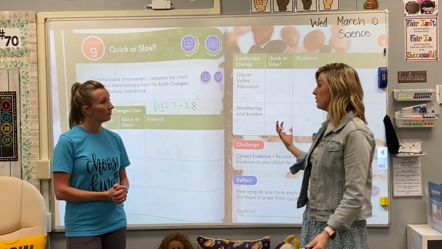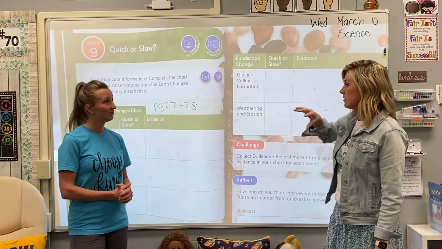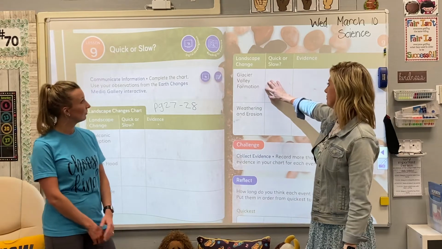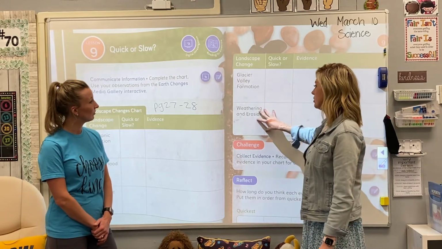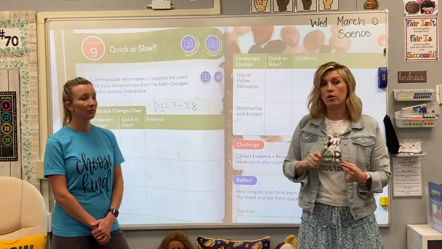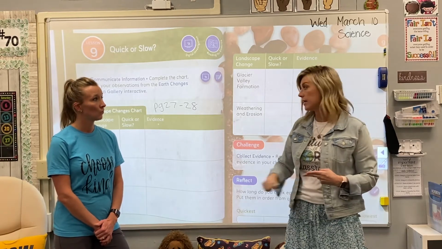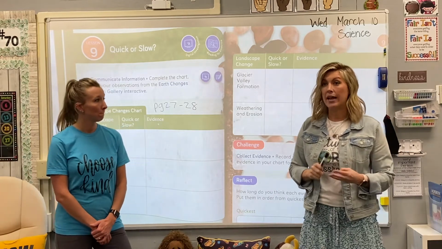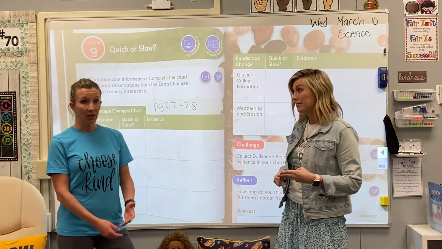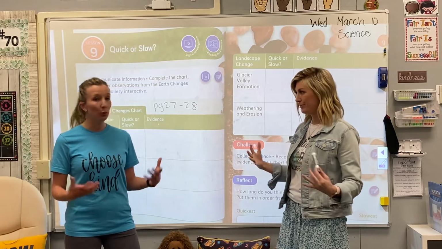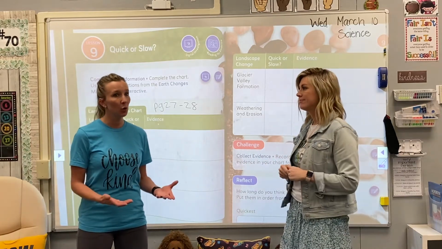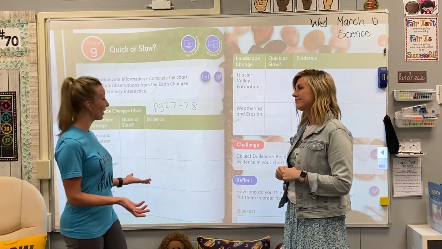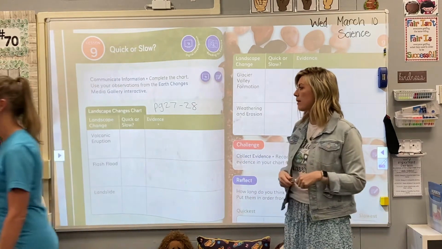And today we're going to be trying to figure out whether these changes, volcanic eruption, flash flood, landslide, glacier valley formation, and weathering and erosion, is a quick change or a slow change. And we're going to get our evidence from either watching a video, reading text about it, and or looking at pictures. And our evidence is like the proof. It's the way that you prove your answer. If you say it's quick, tell me how you know. So we're going to be practicing that today. You want to get started? Yes, let's start with the volcanic eruption.